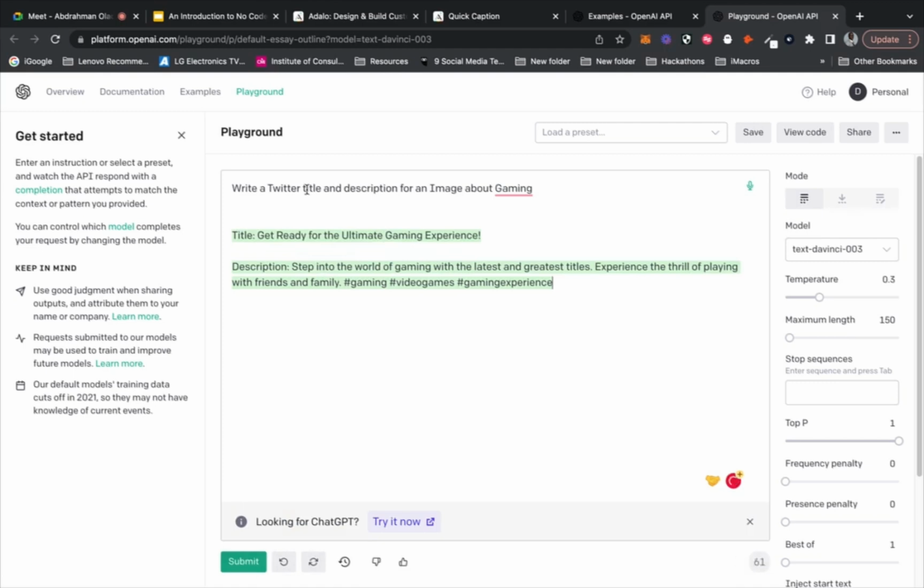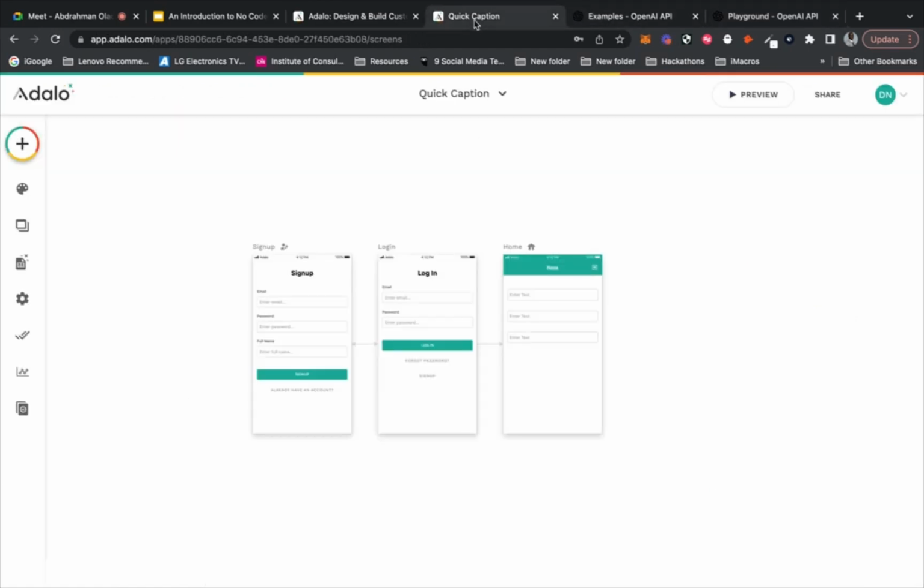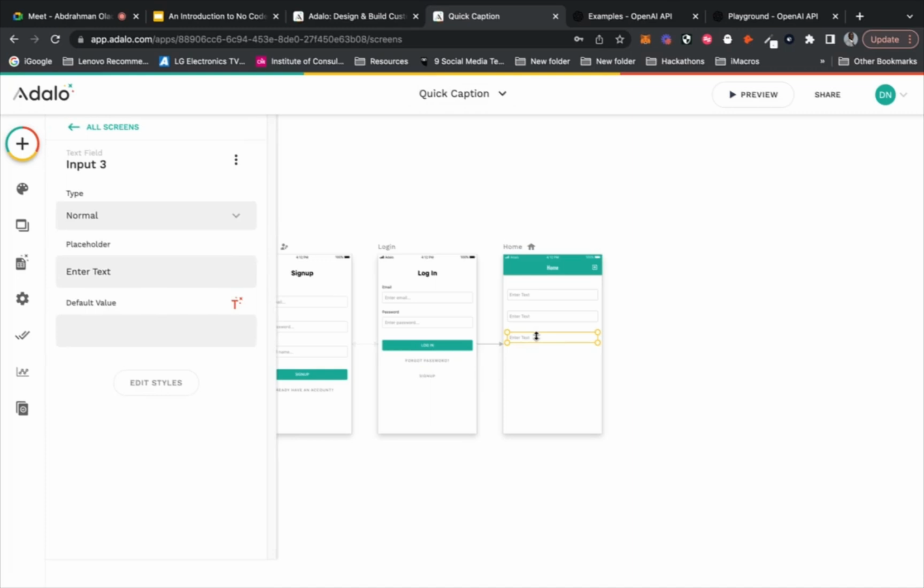And we're actually going to put 4 variables. So they're going to have to put a platform. They're going to have to put what they want. So here it says title and description. They're going to have to put like what it is. Is it an image? Is it a tweet? Is it a video? Is it a post? And they're going to have to put what is it about. Does that make sense to everybody? If you have any questions, just let me know. So I have four input boxes.